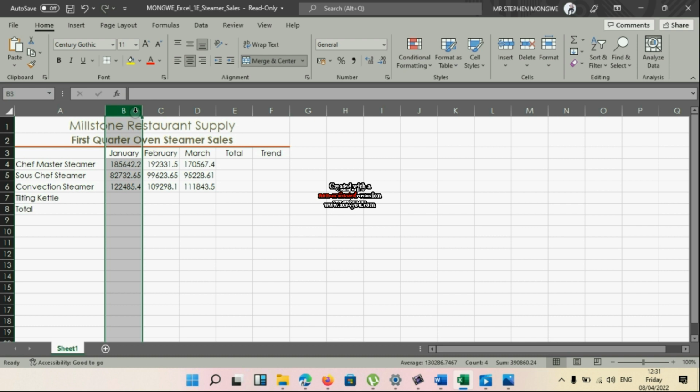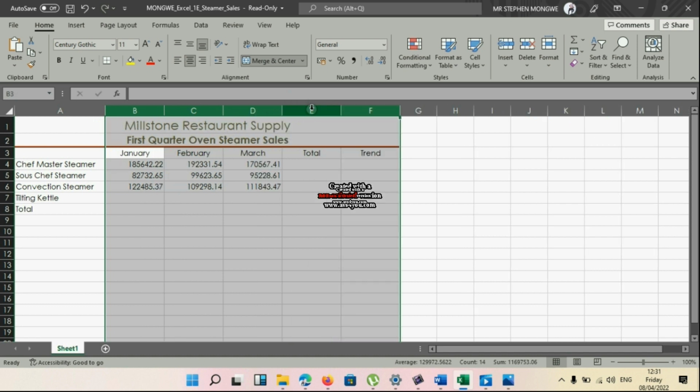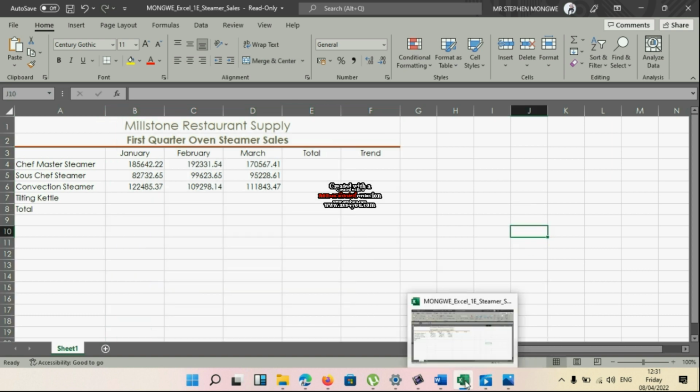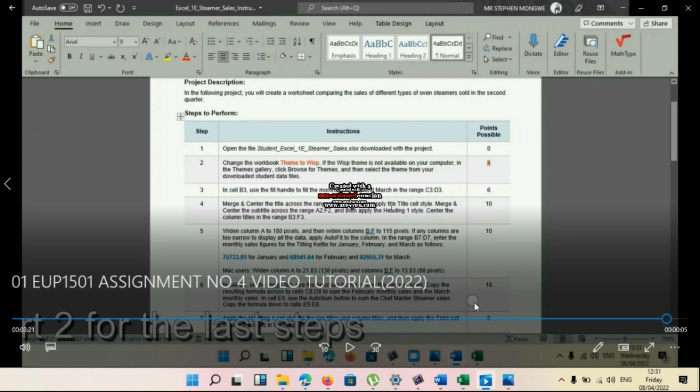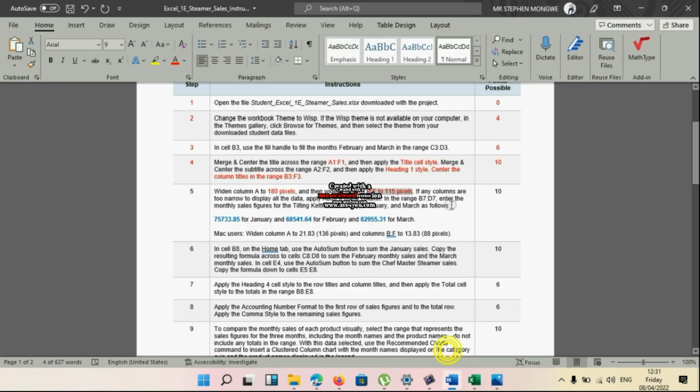So now here we are going to put our cursor at the center of B. Okay, left click your touchpad until you see this big positive sign, then swipe until you get to F. When you are at F, between F and G you are going to put your cursor here in between, right? Then left click your touchpad, then swipe to the right until you get to 115 pixels. Alright, so let us go to our steps again.